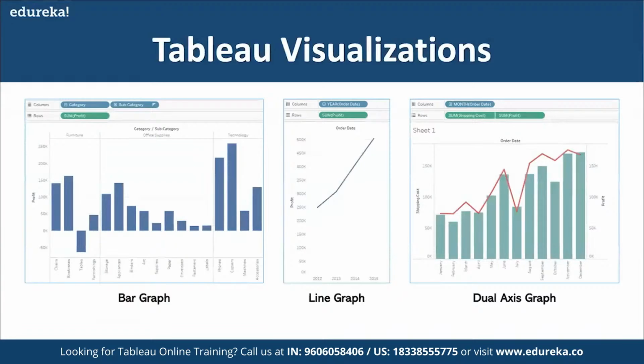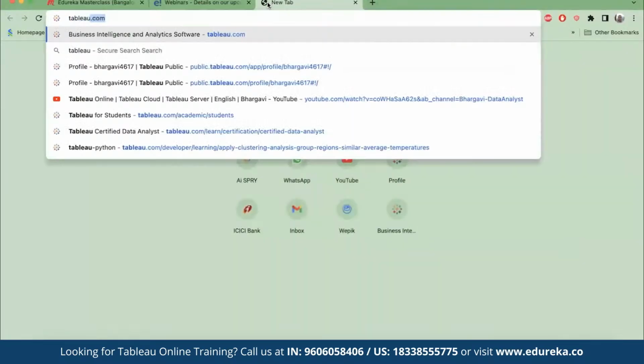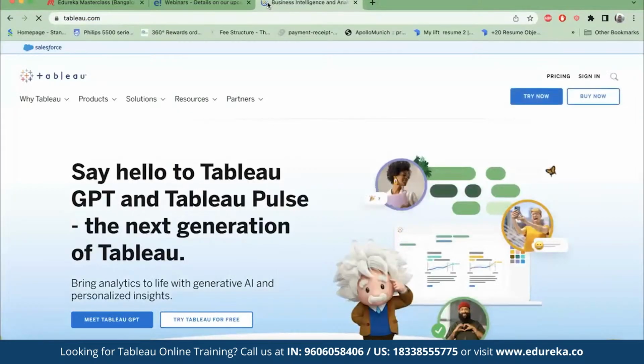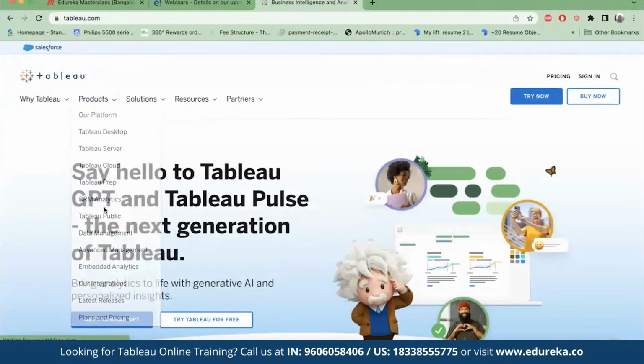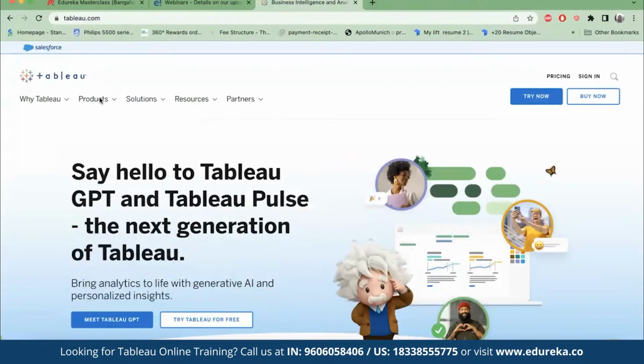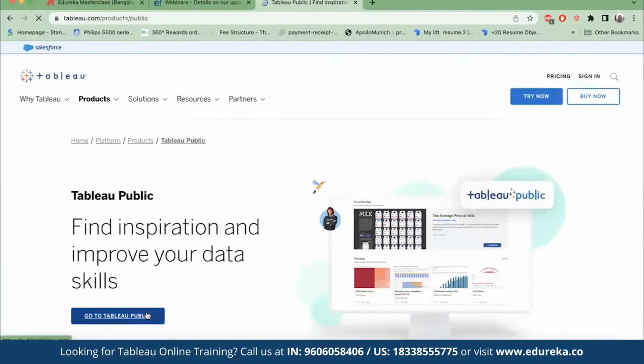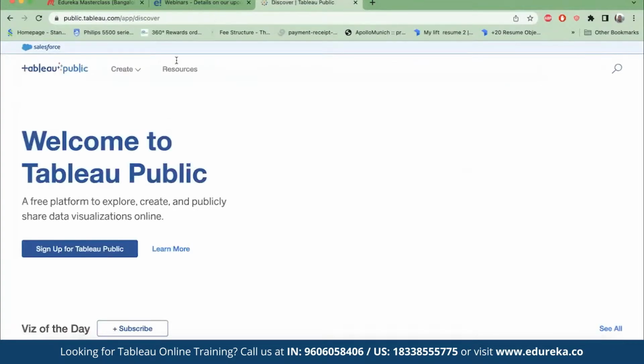First, I will show you the connection, and then we will see how to create some charts very quickly. So if you would want to install Tableau, go to tableau.com, which is the official website of Tableau. And from there, you can download a tool that is called Tableau Public. It is a free software. Anybody can download it and install it, and you can use it for free forever.